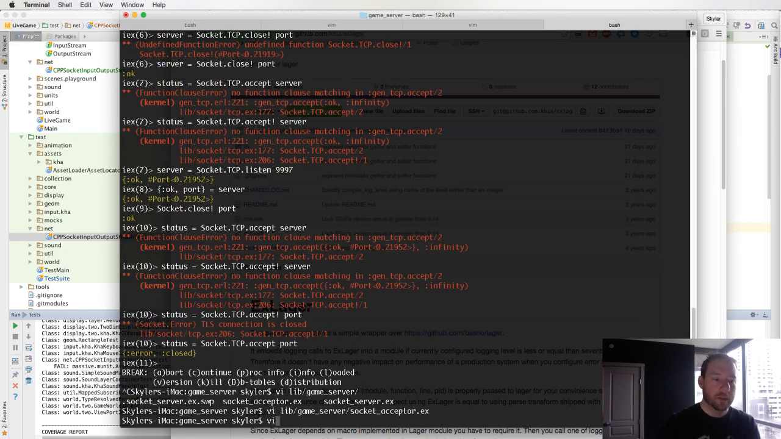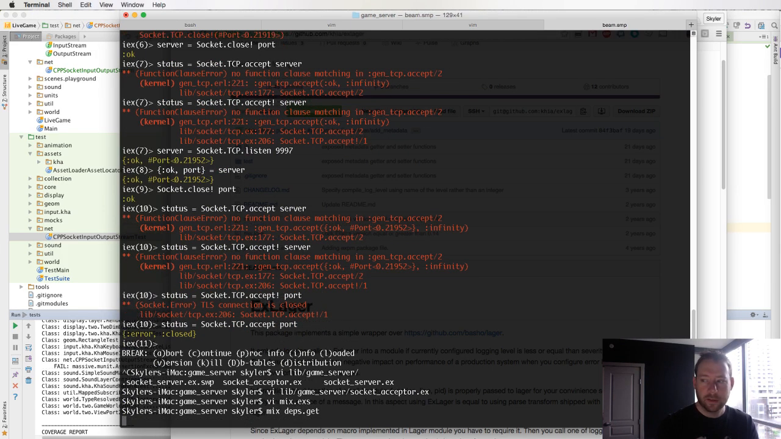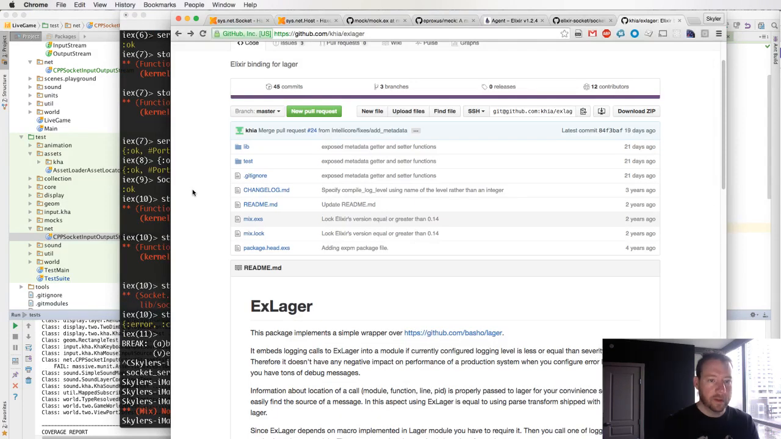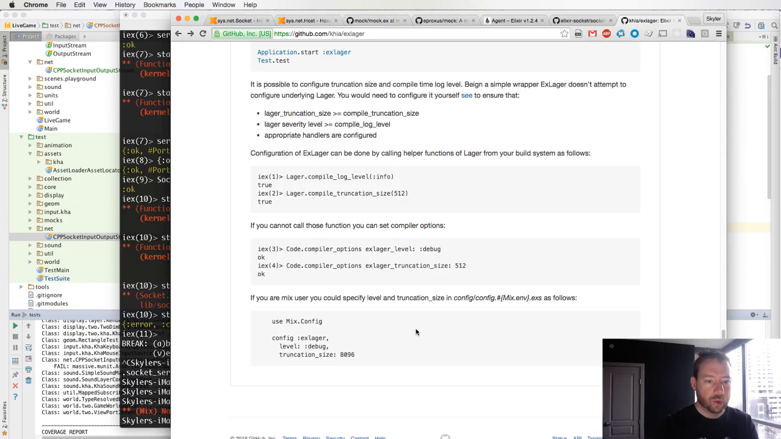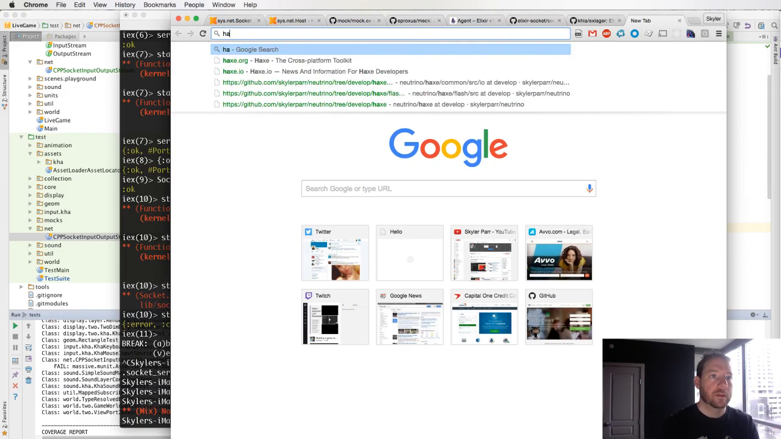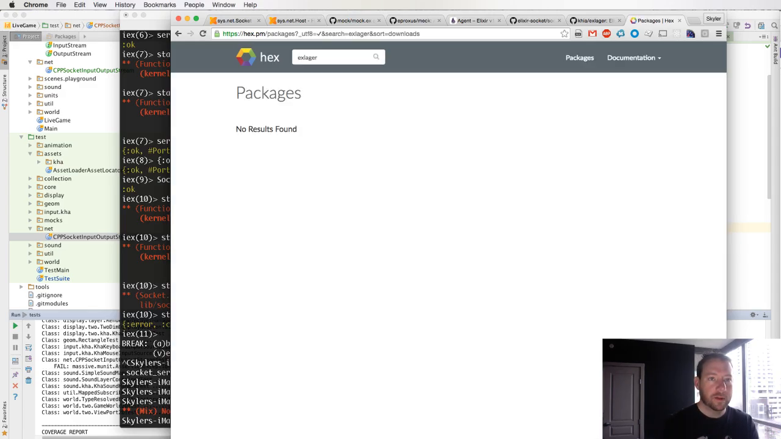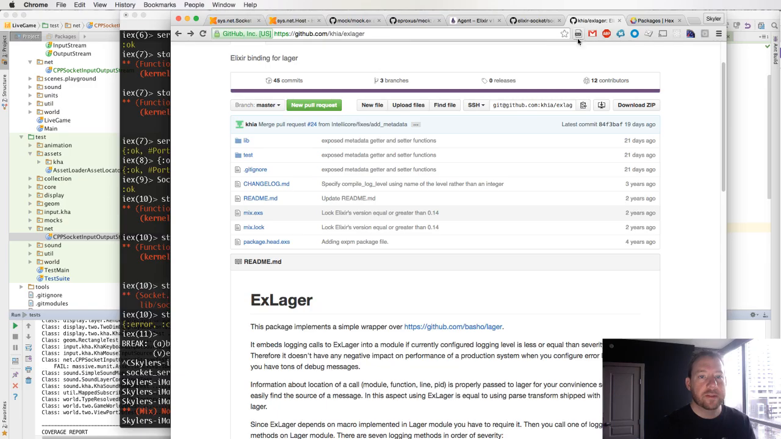So, dymix xs, xlogger, and let's do that. Mix deps.get. Xlogger doesn't exist in hex. So, xlogger, what's going on here? No xlogger. I wonder why this is not being maintained anymore.